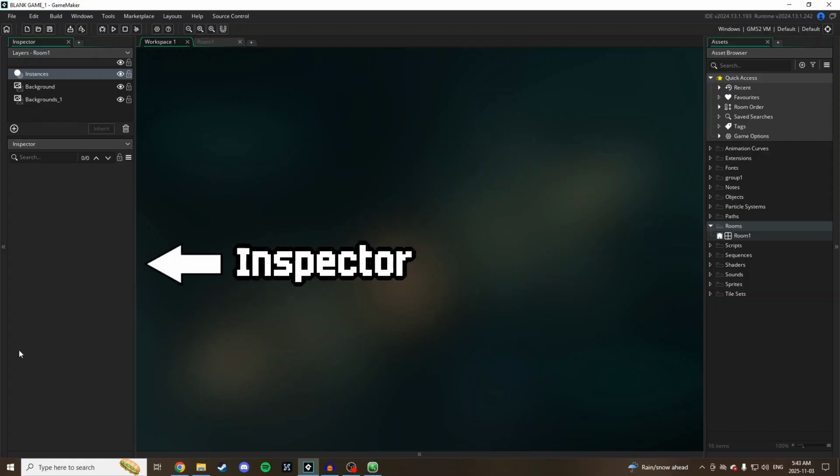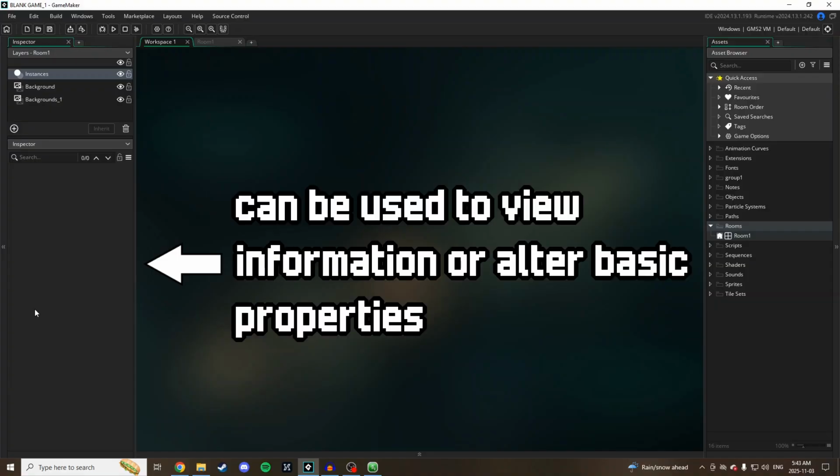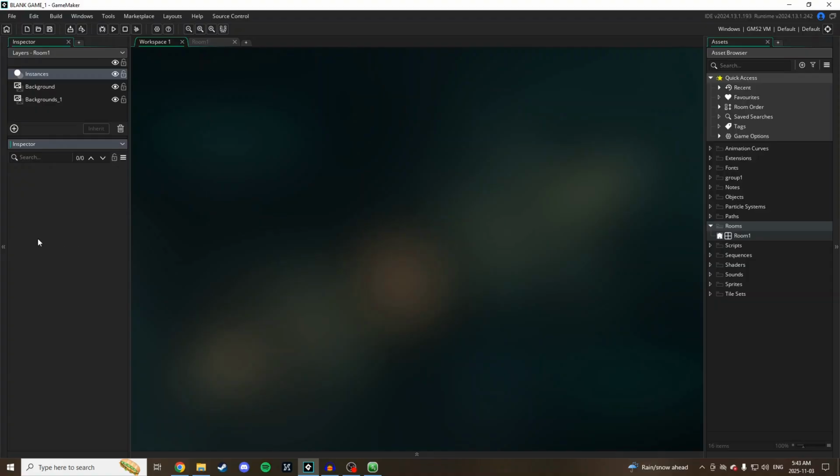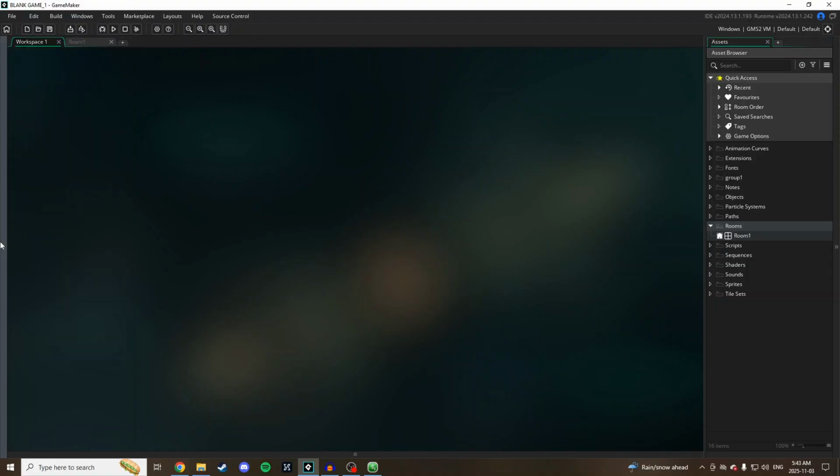Over here is the inspector, and it's going to give you some information about anything that it is you currently have selected. This is not something that I use a whole lot. It's something that more comes into use when you're dealing with the room editor, because it's got important things like camera settings and viewport settings and all your layer information, how to add new layers and structure your layers and stuff like this. This is really important in the room editor. It's not something that I'm going to use a whole lot while in the workspace. So while in the workspace, I'm probably just going to minimize that.